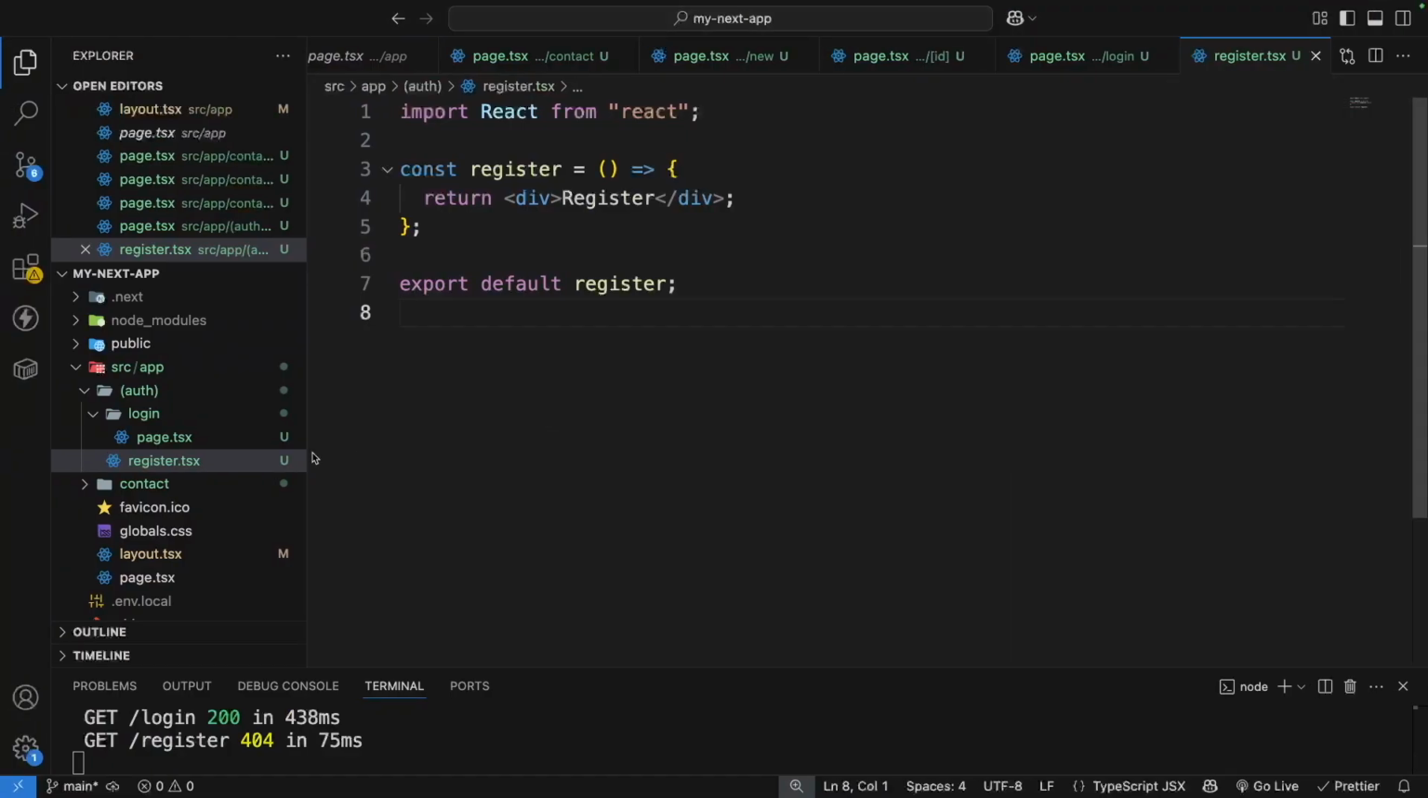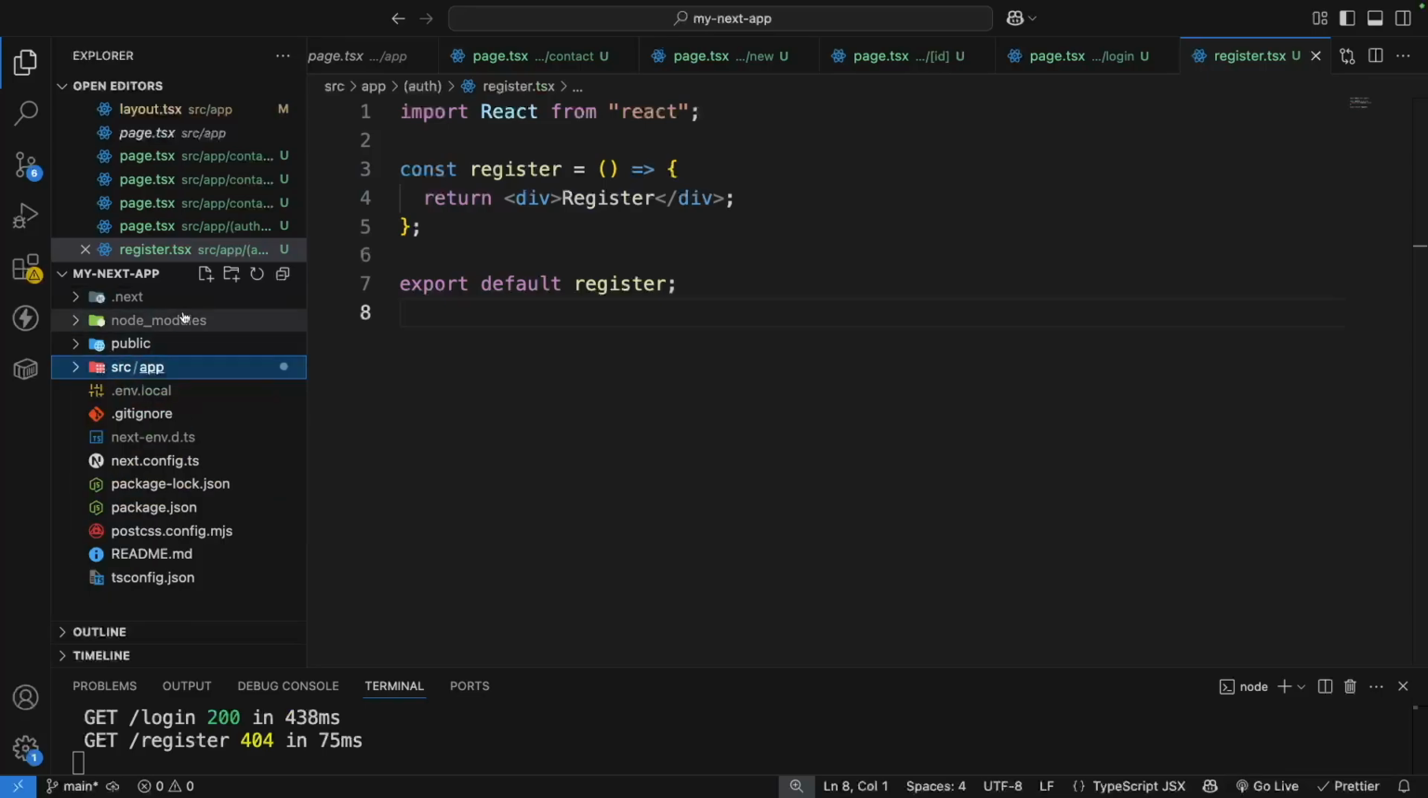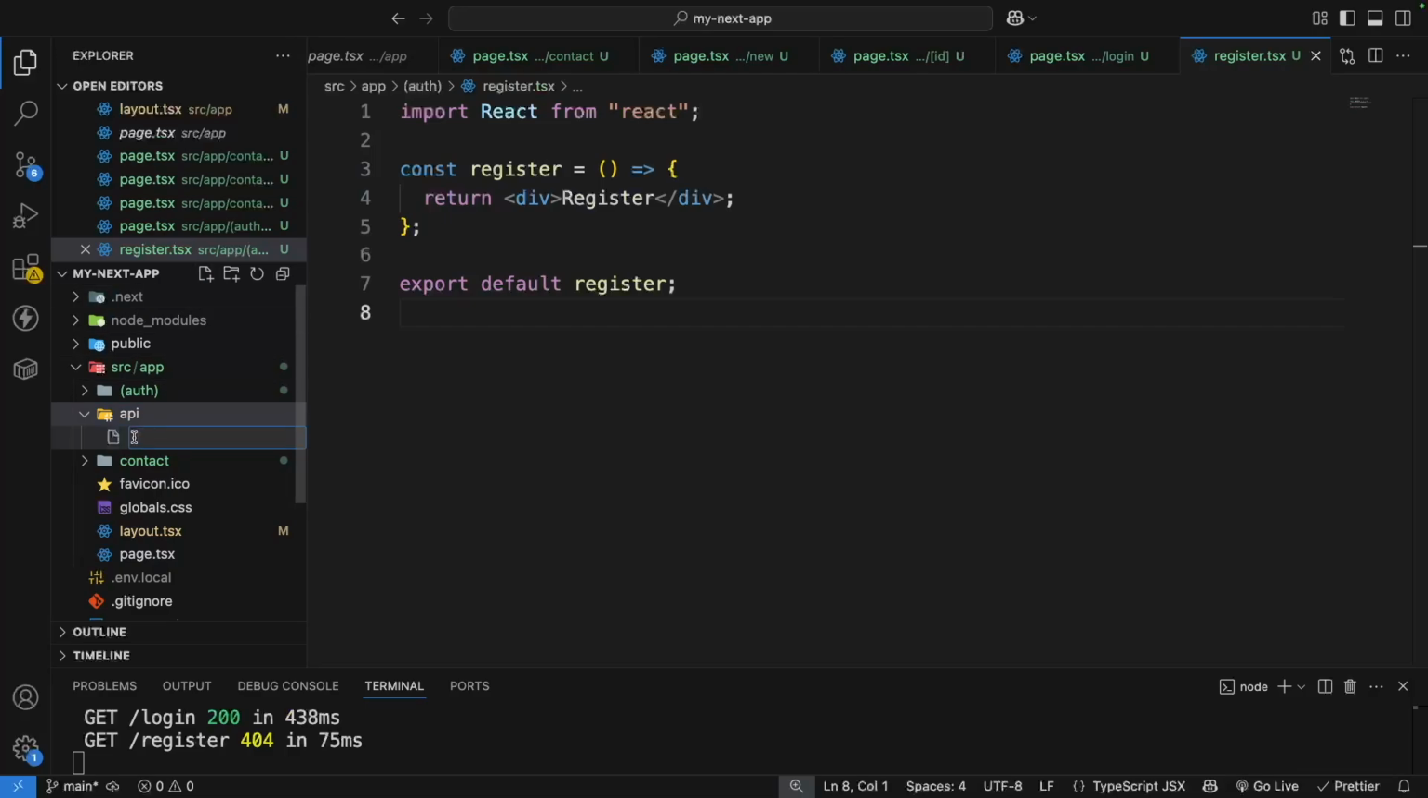So if you want to make anything routable under the app directory, then it always has to be a page.tsx. Only pages can be routable, or the other thing is you can have a route.js which can be routable. So let me try something. What I will do is I'm going to have the API. So let me go here and create an API folder. This is just for an example. I'm going to delete it, and inside the API you can have a route.js.